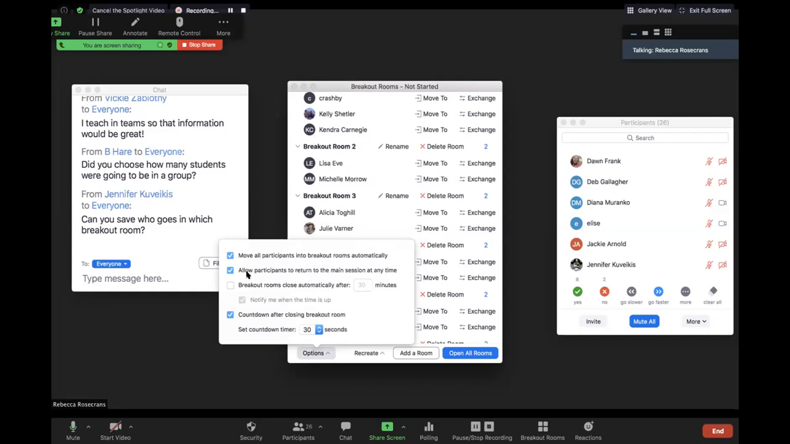The other option here is allowing them to return to the main session at any time. So that'd be nice. It'd be a good signal to you when your groups are done discussing. And think about it, just like you're in the classroom. If they are working in groups, you can't hear what they're saying in their group. You're clear across the room.